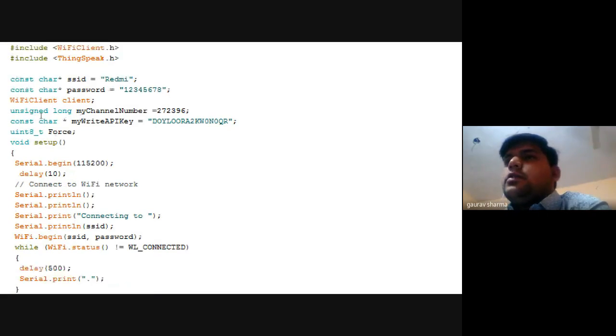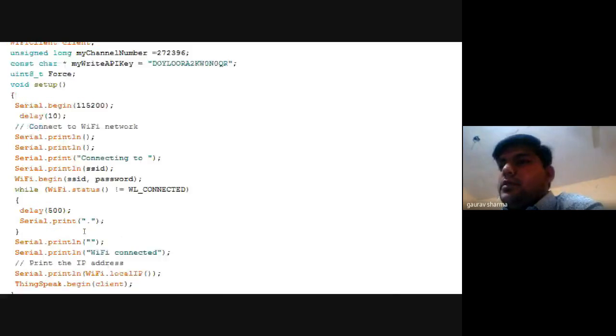Okay. So the channel number, you can get it in the settings from ThingSpeak, and your write API key. As I already told you, there are two API keys. One is the write API key and another is the read API key. So the write API key you have to add in this place.